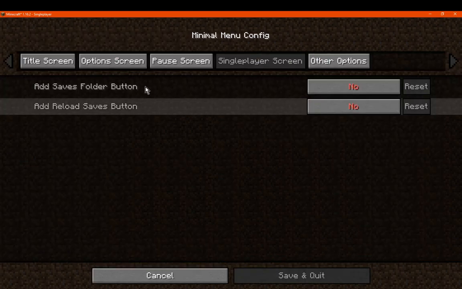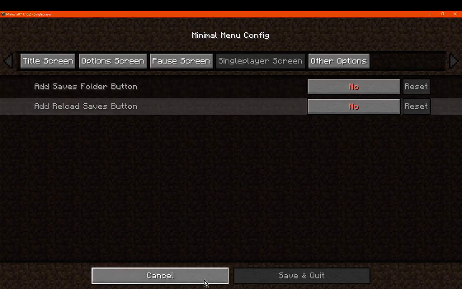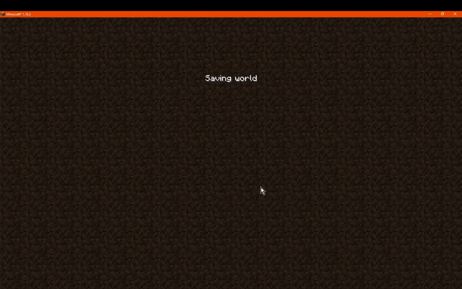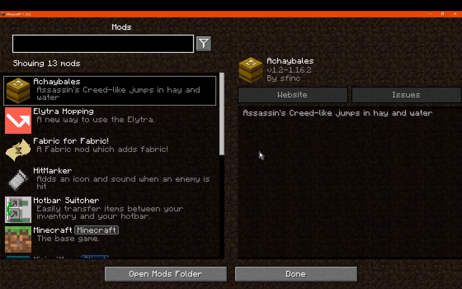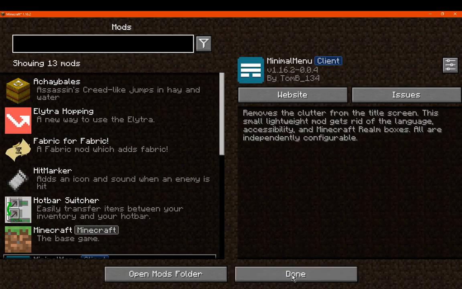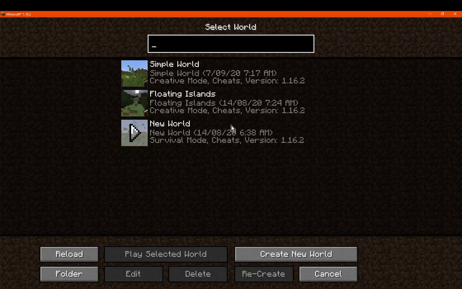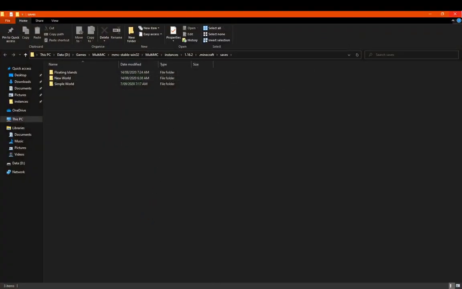Right, we've got single player screen, so saves and reloads. Right, so that's when you're in that menu for selecting stuff. So let's see what select and so on. So we'll do this. Let's remove both. Oh no, add them though, sorry. Okay, so you've got a reload and a folder option, which this opens the actual saves folder, which is cool.